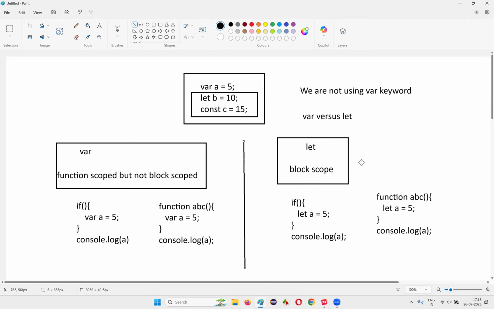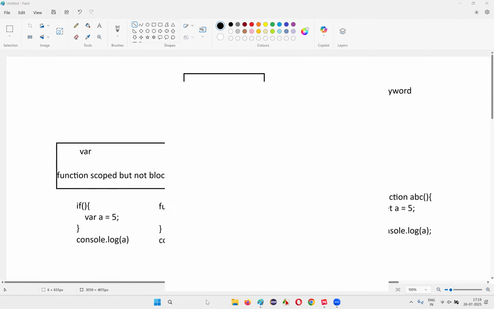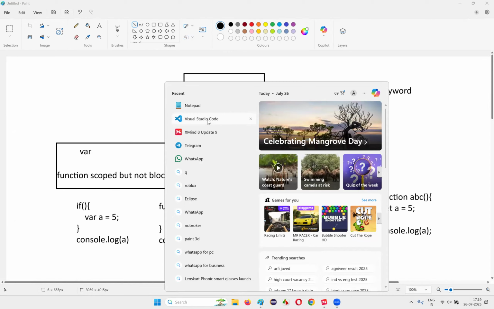So what will happen if you use the var keyword, which is function scoped but not block scoped? What is the problem with the var keyword when you use it with a block? You will understand right now. This particular variable will interact with the global variables. Outside the block you can create the same variable, and if you declare the same variable again, you will get problems. That's the problem. I'll show you what exactly I mean.